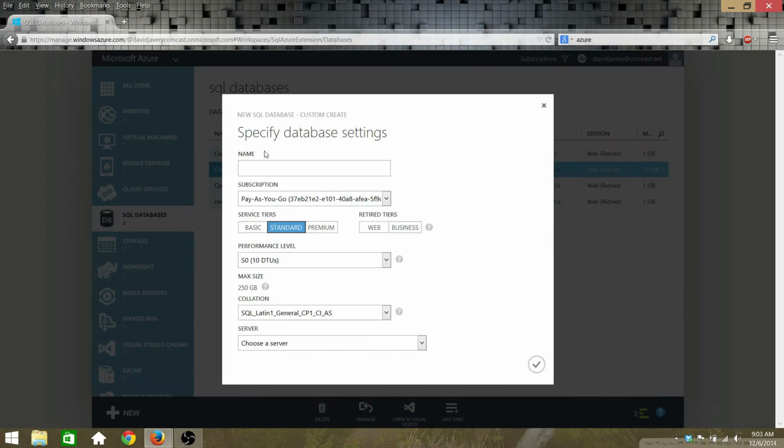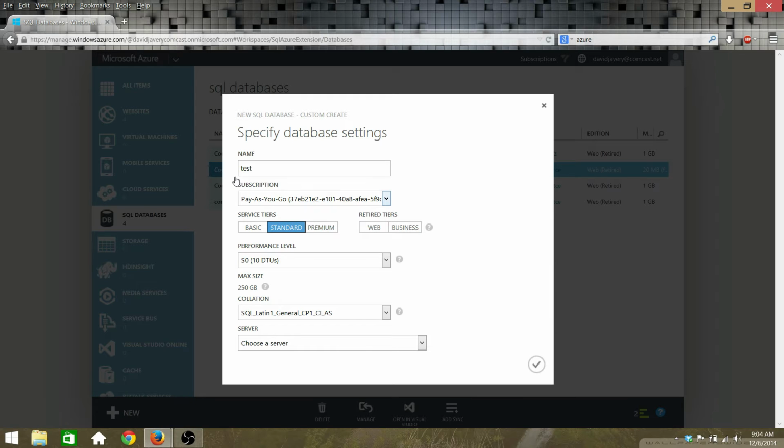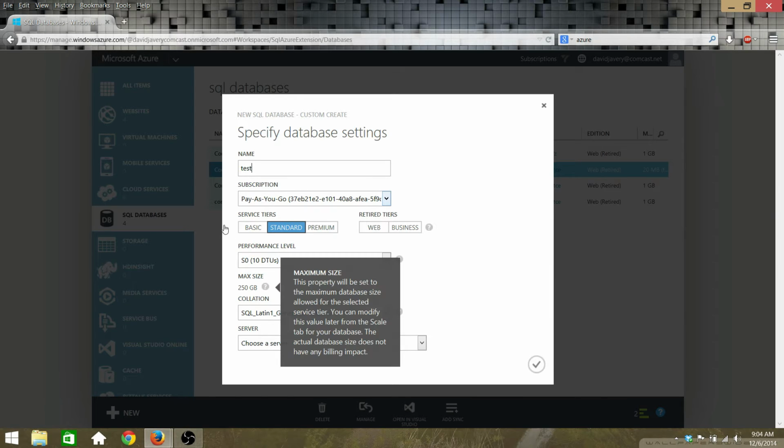Custom create, so you can give it your own name. Let's give it a test. Really simple. Again, your subscription, and then there are service types. Again, I want to say for the free, no matter what you choose here, it's still going to be free because you're under that plan. But standard at 250 gigabytes is going to be plenty. I want to say the basic is 2.